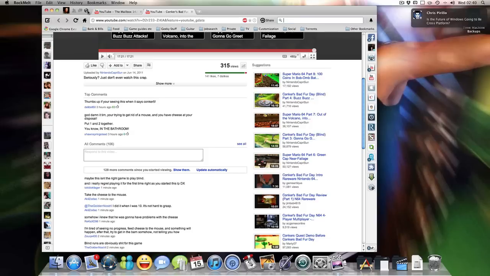So, that is pretty much an overview of the new features in the RockMelt Beta 3. Everything else is pretty much RockMelt standard, what we've grown used to by now.